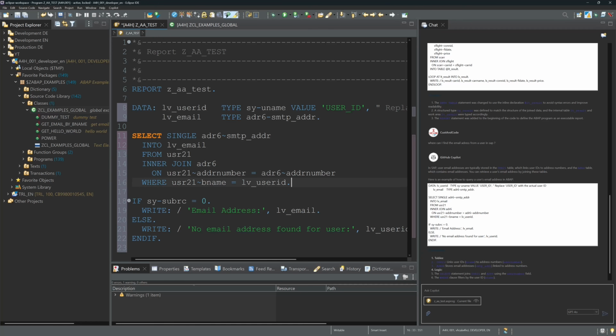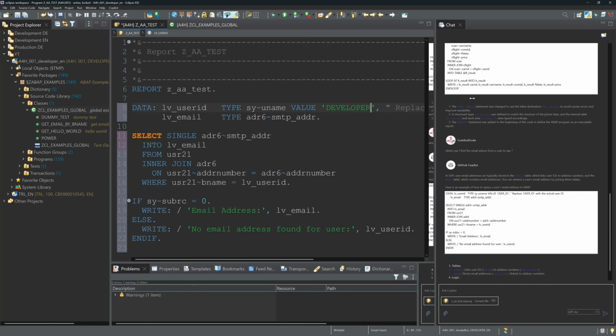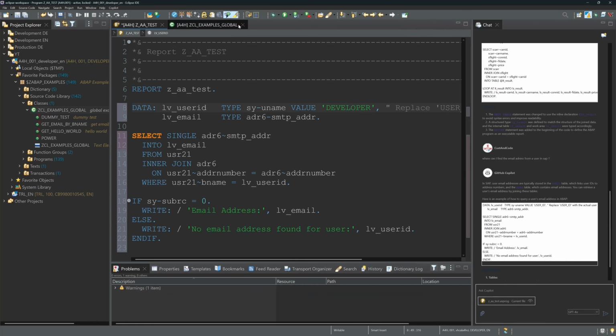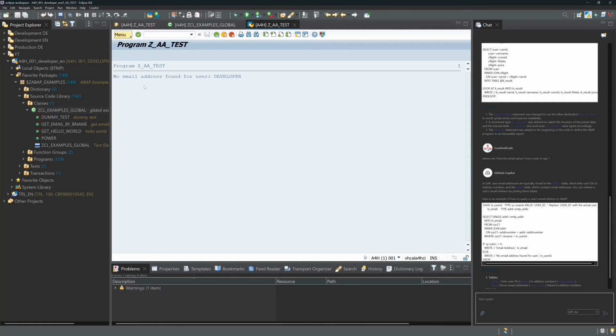The only thing we have to do is replace the user ID with a real username. In my case, I pick the username developer. Then we activate the code and we run the code. We see here no email address found.